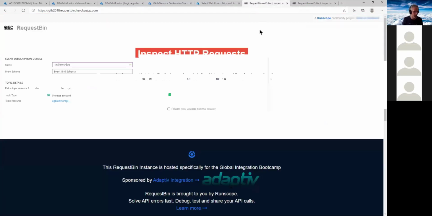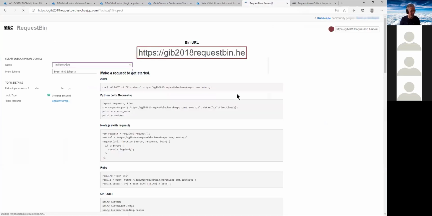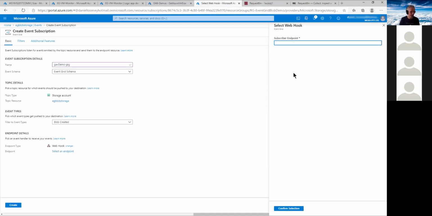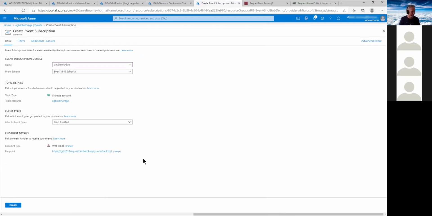And I'm going to use my old friend Request Bin here because it's easy to see when a message arrives. So I'm going to click Create a Request Bin, and that's going to hopefully come back. Yep. Okay, we'll copy this URL. I'm going to go back to my workbook and paste that in. Okay, and confirm that. Then I can go and create my event.